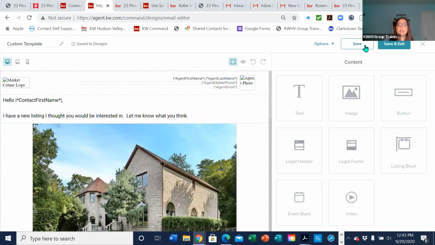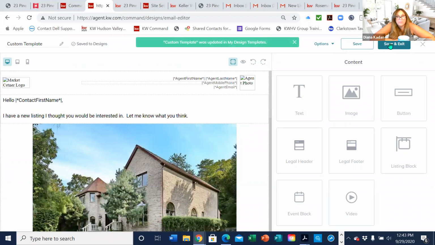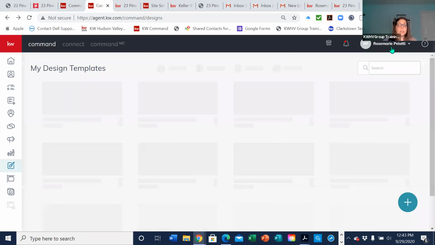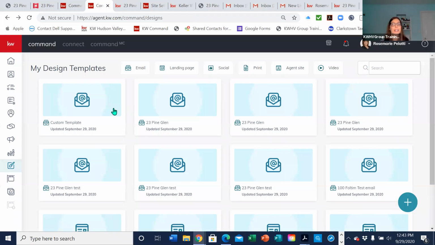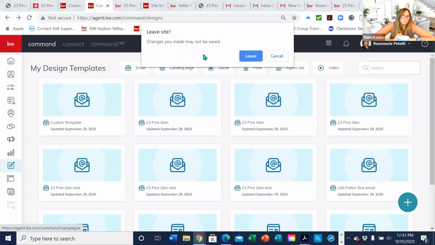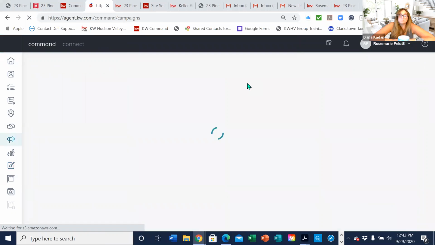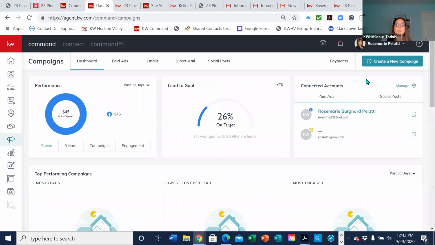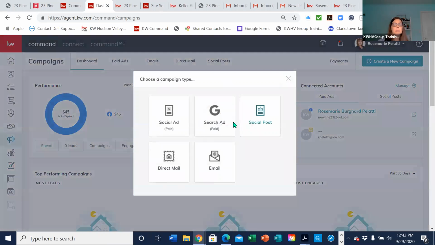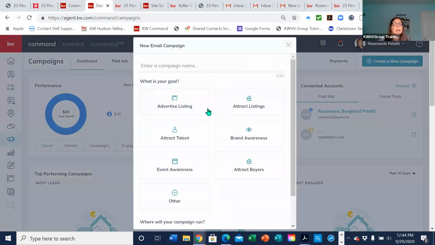Okay, so I'm going to save, and I'm going to save and exit. So now we're going to send it to myself. Now that it's created, it's right here under this custom template. I am going to go back to campaigns, and I am going to create a new campaign. It's going to be an email.